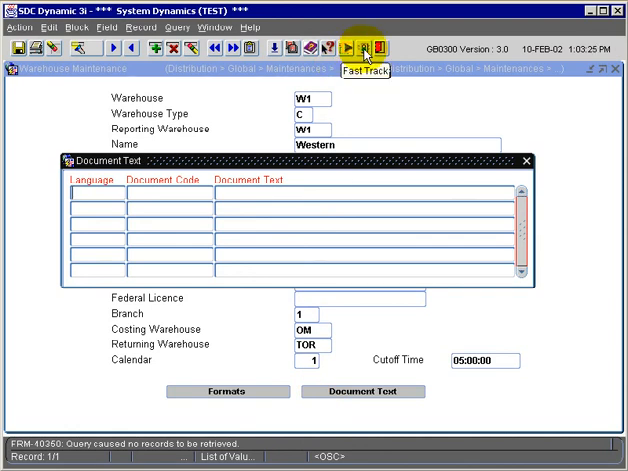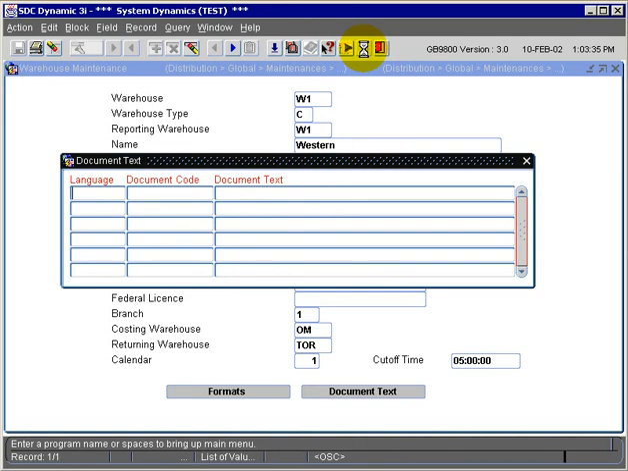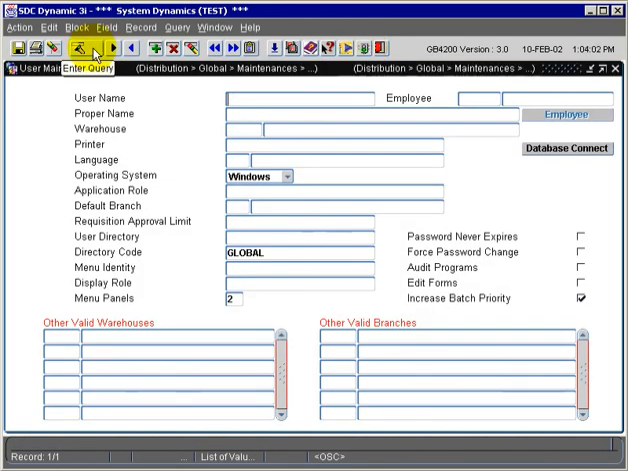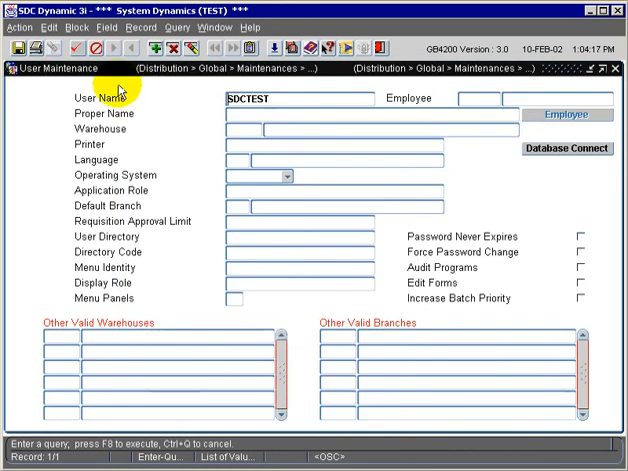The next step would be to go into the user file maintenance, and we're going to fast track into that. That's program GB 4200. At this point, what we have to do is set up each user that will be using this newly created warehouse to have access to it. So we're going to go into query mode here, select our user, and execute the query.